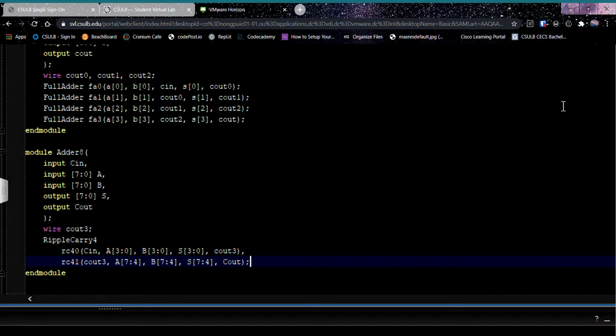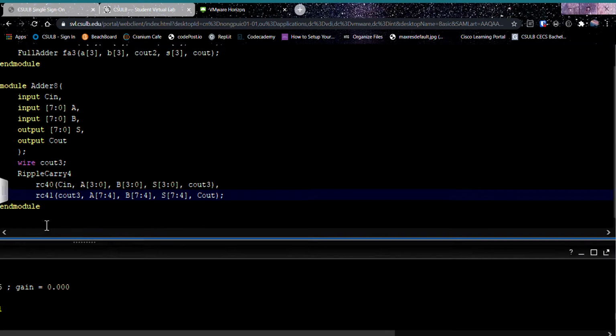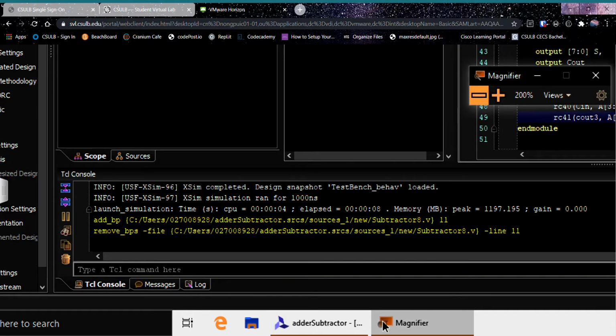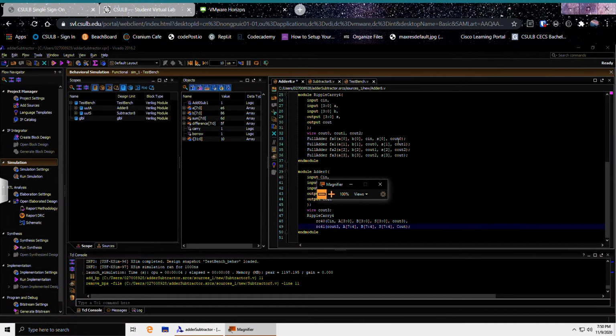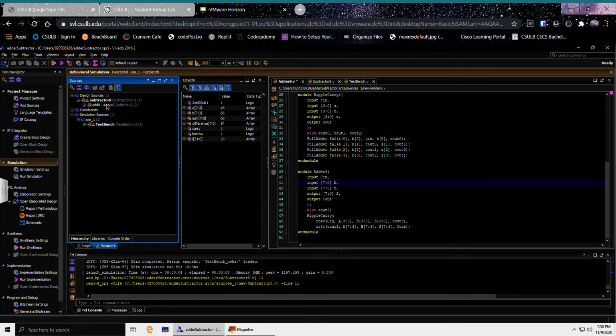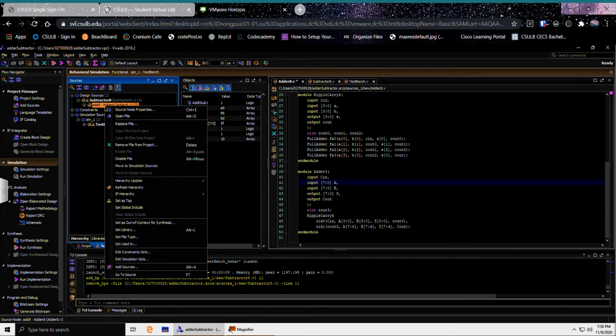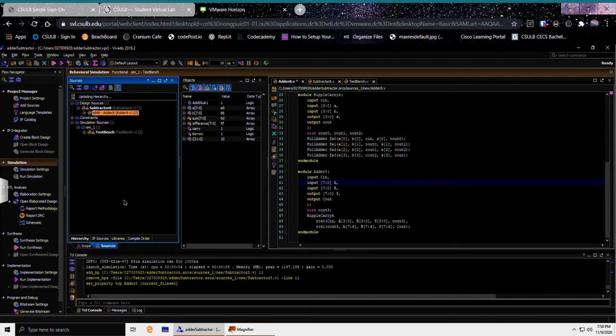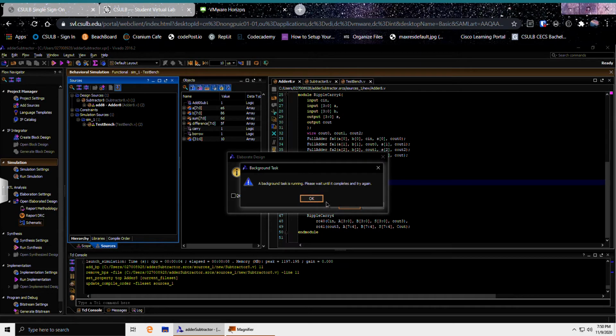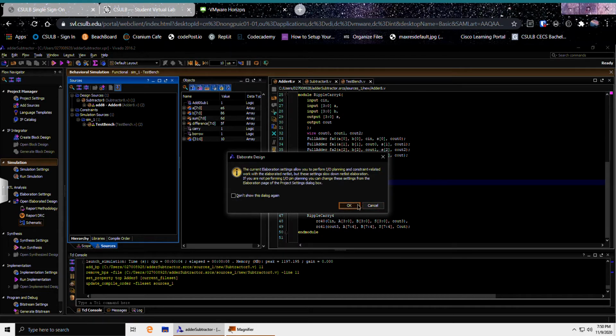And now, unfortunately, I can't zoom out of here. Whoops, there you go. Okay, so that's that. Let's look at the schematic for this. Let's just make sure. Oh, it's on Subtractor. So let's make this the top one, so we can see what the schematic looks like for the adder. Ready? Save, yes, and okay.